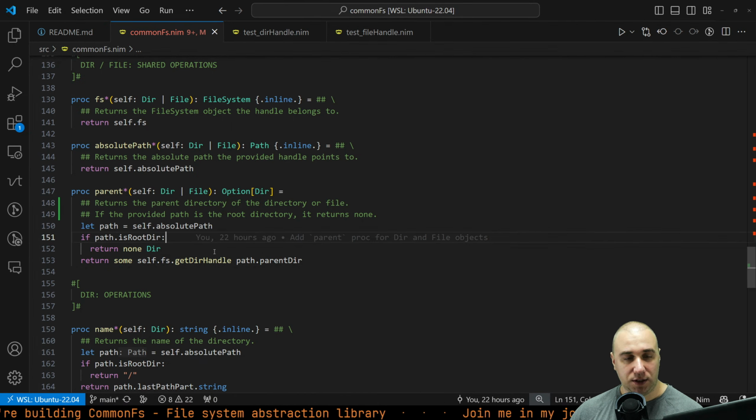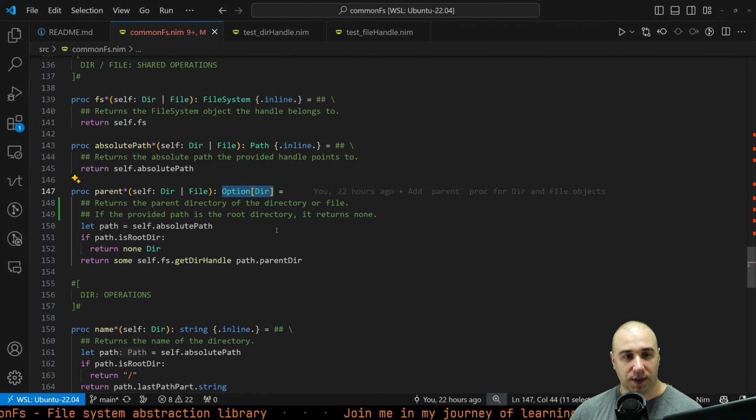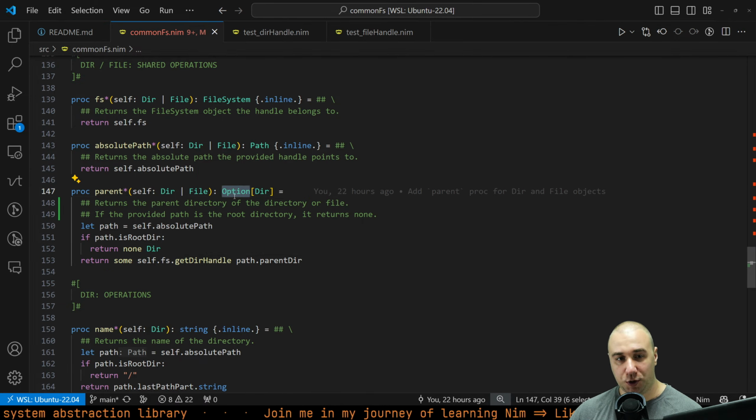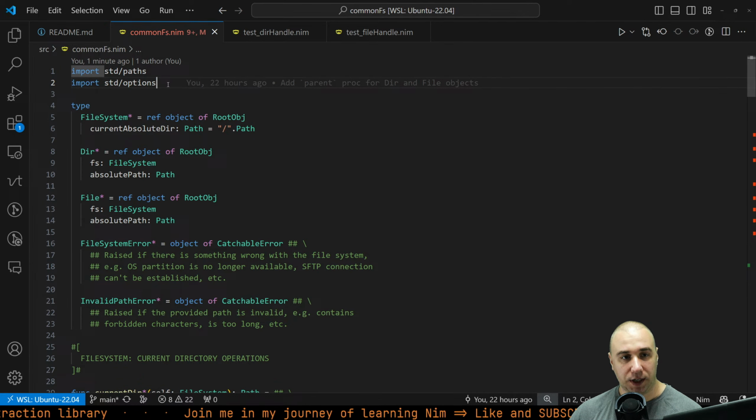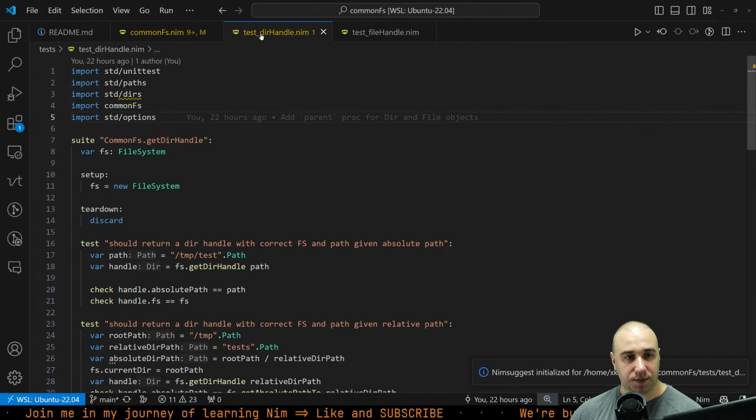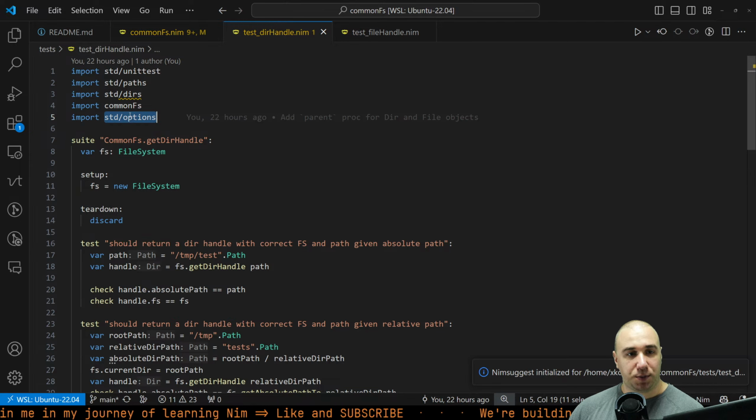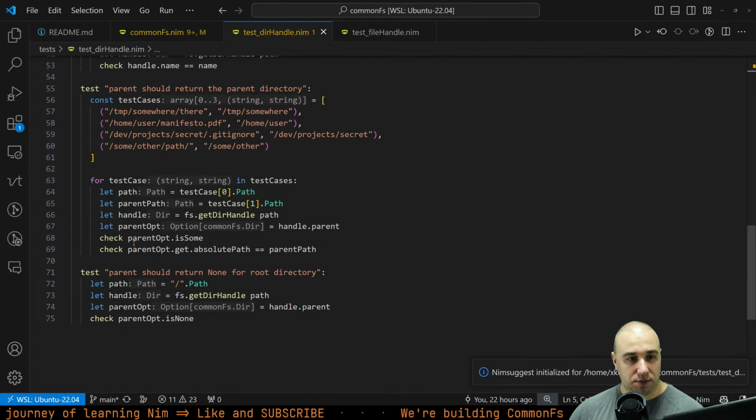And now let's look at the tests, for example, for the directory to see if we handle things properly, how we can handle the option type. Also, for option to be available, you need to import standard options, okay? It's in a standard library, so it's awesome. It's just not something available by default. So let's go to tests directory handle. Again, we import the options, and we can scroll not far.